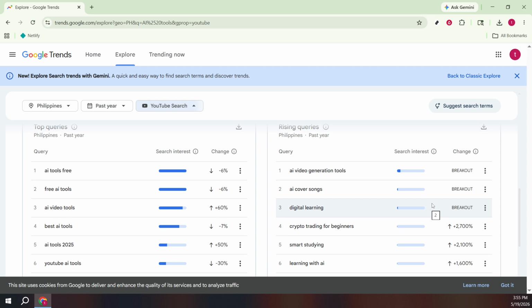You'll also see top queries. These are the most searched related terms during your selected period. They're reliable anchors for evergreen or broad appeal titles because they reflect consistent interest.